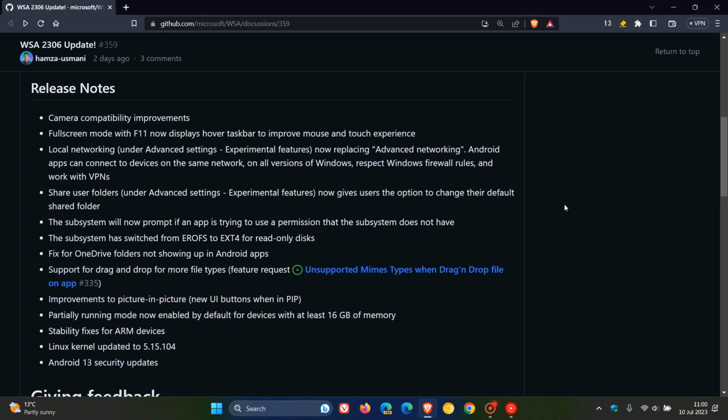Now, the first so-called key highlight would be the camera compatibility improvements, which now mean that this allows Android apps to access the camera hardware a lot more efficiently and better. And then moving on to the next one, another key highlight, full screen mode with F11 now displays hover taskbar to improve mouse and touch experience, which means now this gives you a better experience with Android apps on Windows if you are testing out WSA in your region.